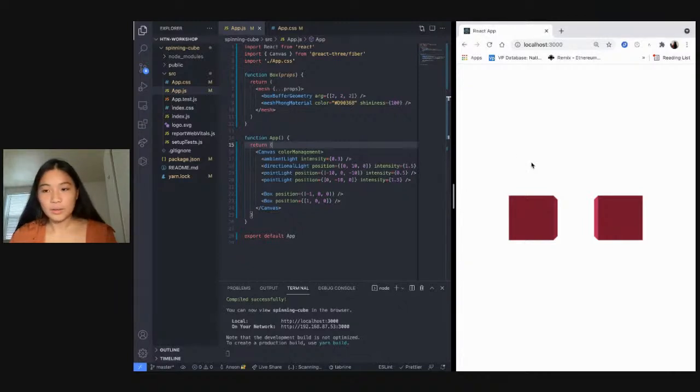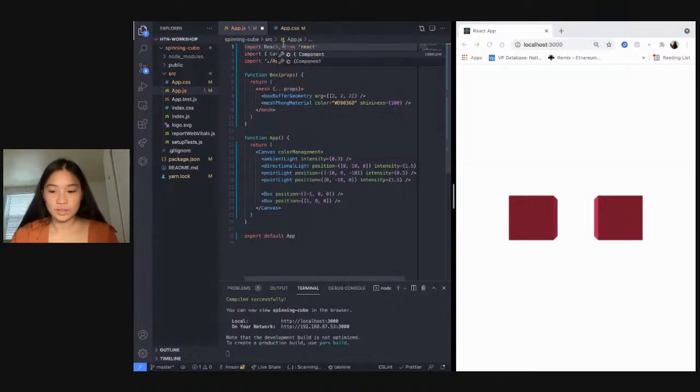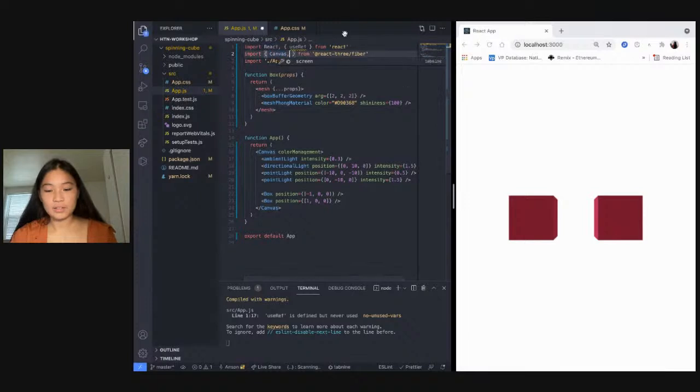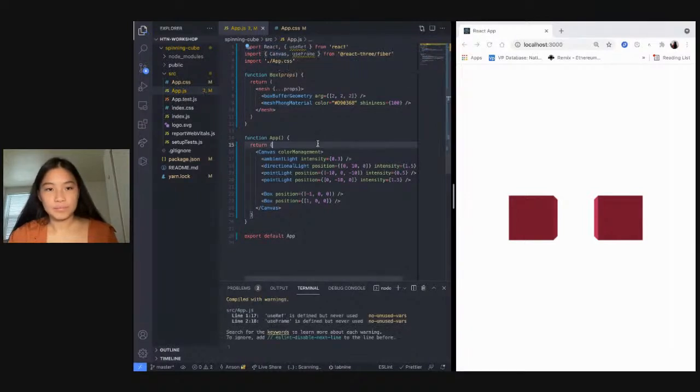Cool. So now that we have the actual boxes, we can start to make it move. Something that we want to do now is to add animations by using hooks. So we can import a couple of helper functions. One of the hooks that we'll be using is useRef, and another one from here is called useFrame. So just take a moment to import those really quickly.